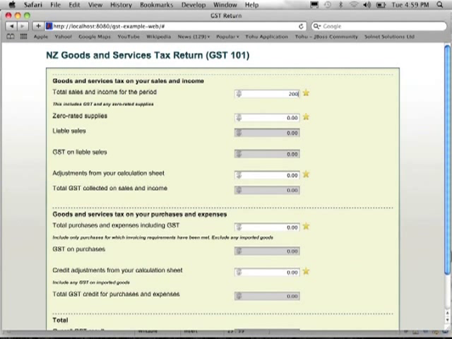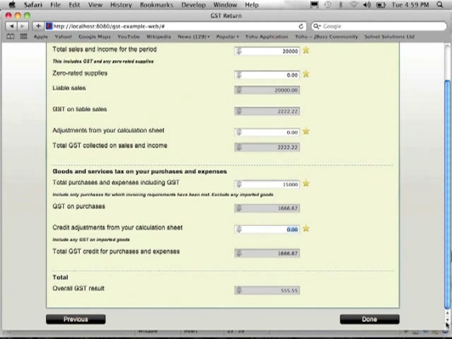And we have our calculations on this page, just putting in extra. And there we have it.